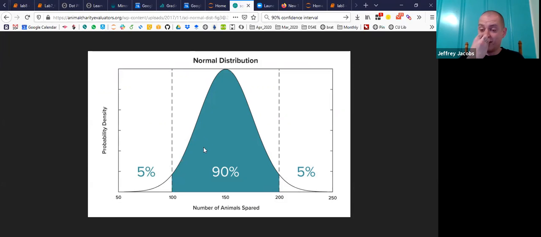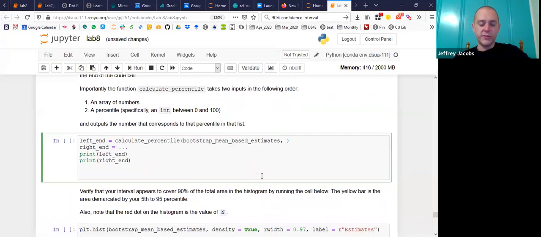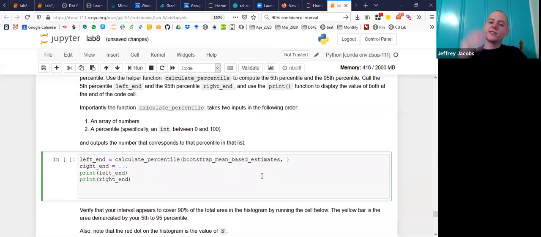because 90% of the estimates live in between these two cutoffs, right? So that's what we're doing here. We're taking bootstrap mean-based estimates and we are finding the left end, which is the 5th percentile, right? So we just give 5 to our calculate percentile helper function.